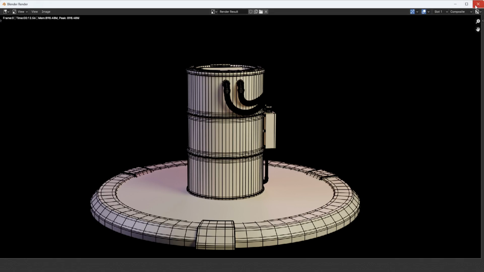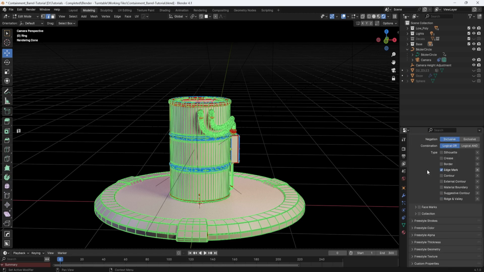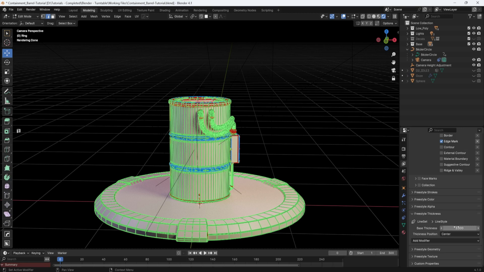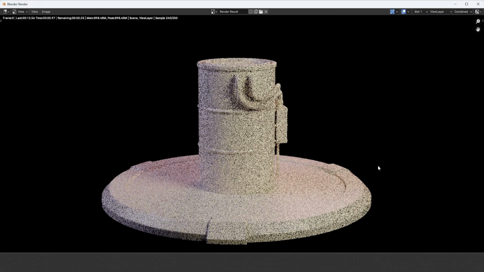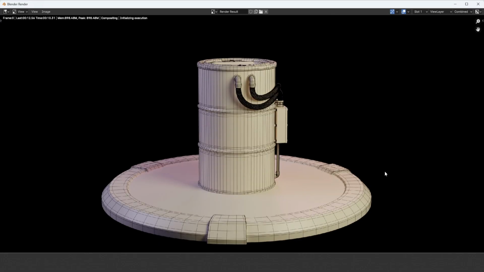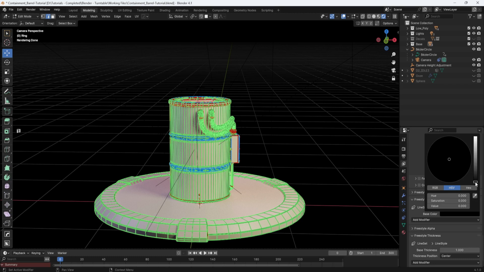So I'll go back over to the layer properties and scroll down to the freestyle thickness, and I'll change the thickness to 1 and render again. And I think that looks much better. You can also change the freestyle color. If you don't want black, you can set it to something else, like blue or whatever. I'll keep mine at black though.